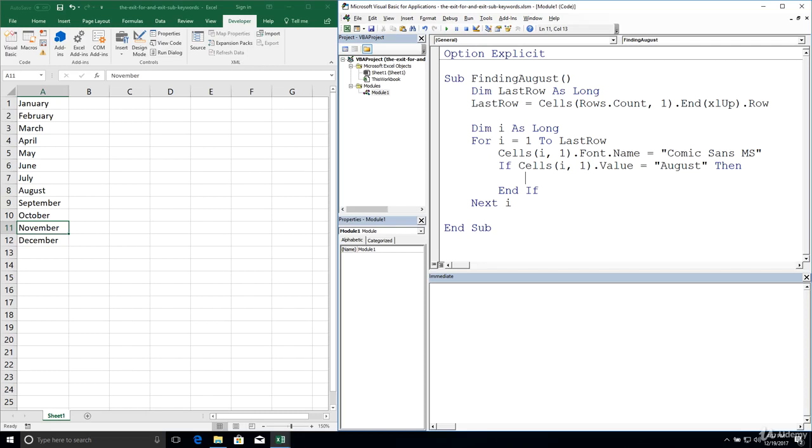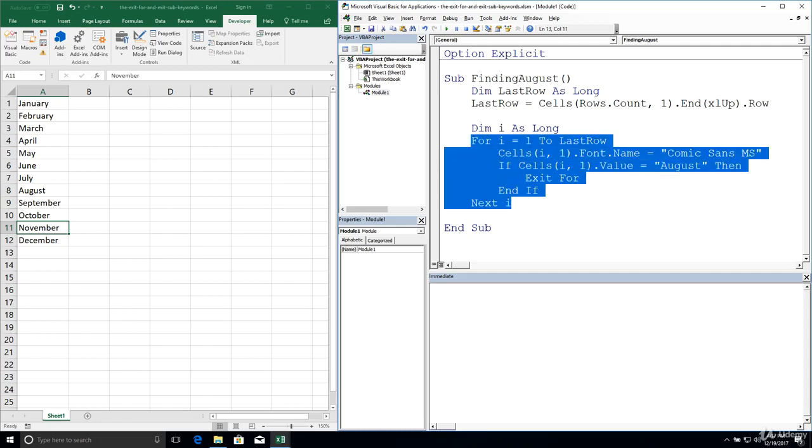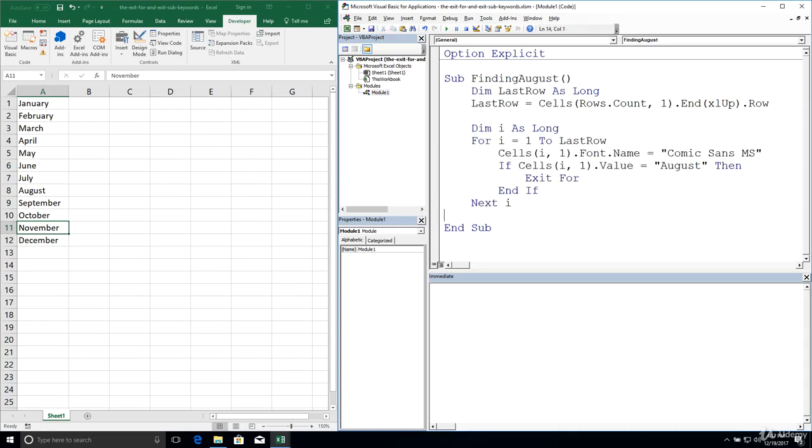The way we do that is with the keywords exit space for. Exactly as the name suggests, we are exiting the for loop. It doesn't matter where it is in the process. It could be in the first iteration, it could be in the last iteration. In this case, it's right around the middle, but we are exiting completely. No other iterations will run. Now, if there is code below the for loop, that code would still execute, but the for loop in our procedure is the last thing that we're doing in this finding August procedure. So as soon as this for loop is done, the procedure is done as well.